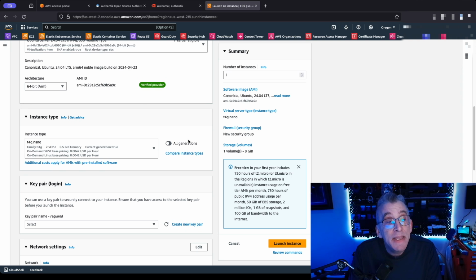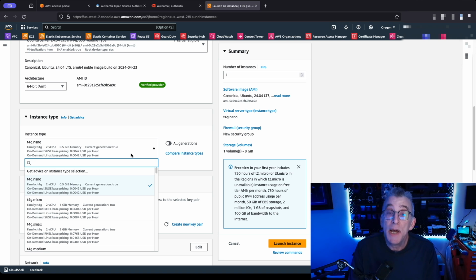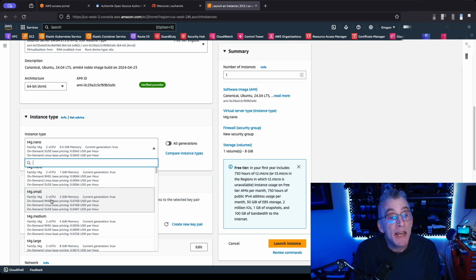Now, the next thing that we need to specify is the instance type. Since we moved to an ARM instance, we're not going to go with a T2 or T3 or T3A, which is normal. On the ARM architecture, those are T4Gs. The one that I'm going to use in this case is the T4G.small. The T4G.small, if you see right over here, has 2 virtual CPUs and 2 gigabytes of RAM, which is exactly what Authentik wants to deploy this.